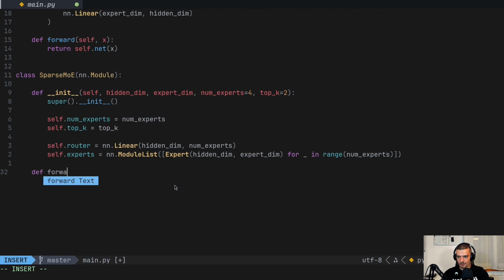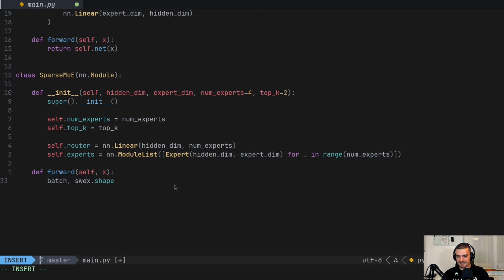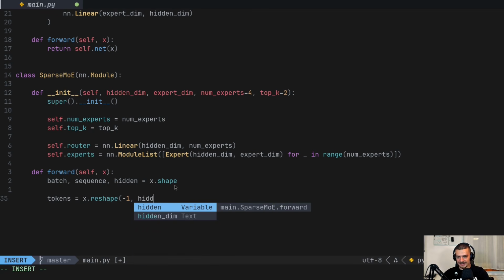But all the interesting and complicated stuff actually happens in the forward pass. So let us define the forward method here, which takes self and x as input. The first thing I want to do is get the input into the right format. So I'm going to say x.shape is what I'm looking at, and this is going to unpack into 3 values: the batch dimensionality, the sequence dimensionality, and the hidden dimensionality. And what I actually want to do is store my input as tokens. I want to get my input and reshape it in the following way: -1 and hidden.